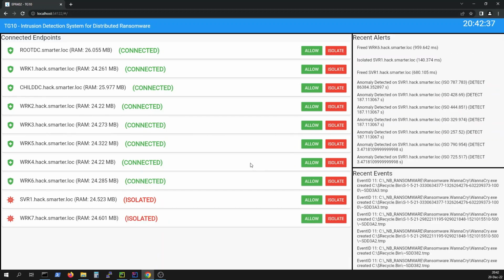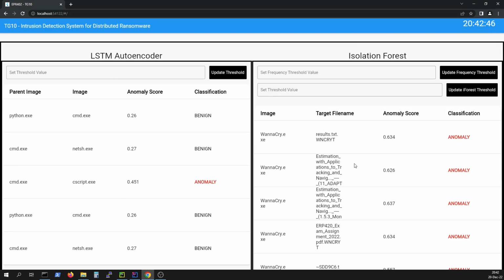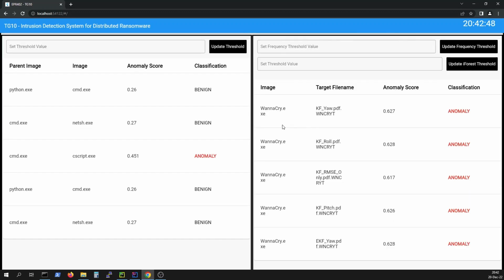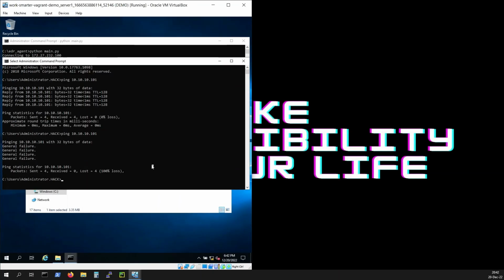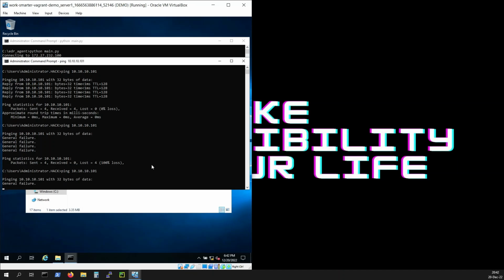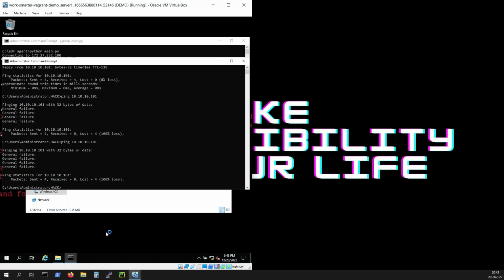Server 1 has been isolated. You can see the LSTM autoencoder has detected the process creation as anomalous, and the isolation forest is detecting WannaCry activity as anomalous as well. We can move back to server 1, and we can try to ping the domain controller again, and it's a general failure. This shows that the virtual machine has successfully been isolated from the rest of the network.